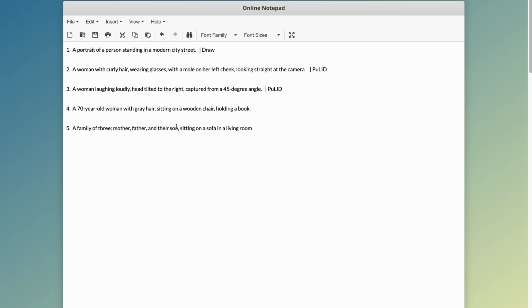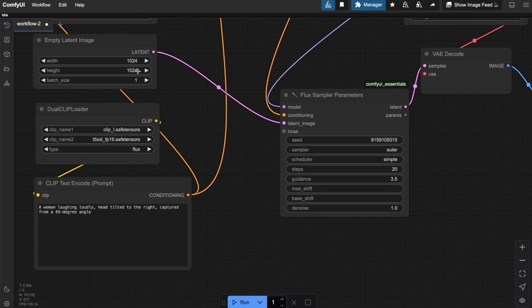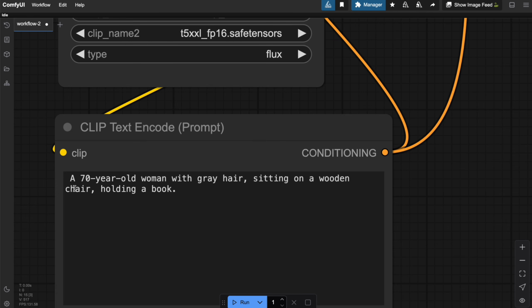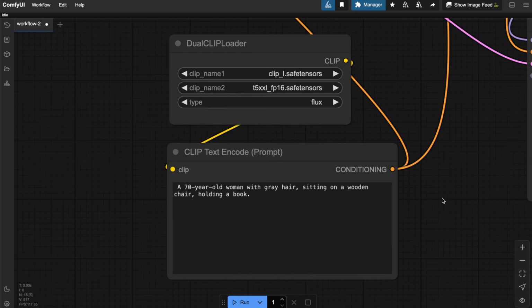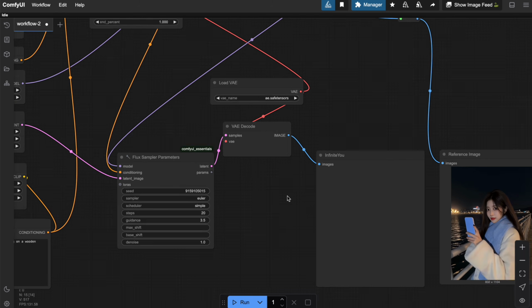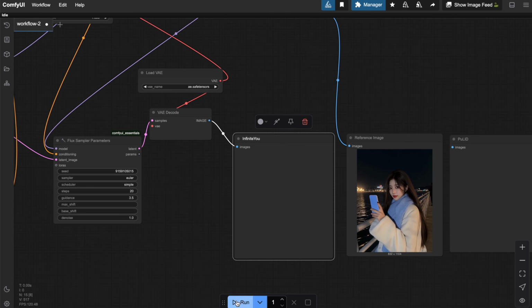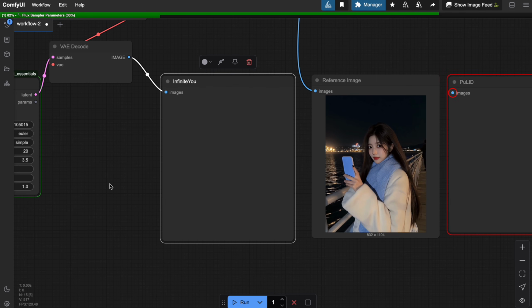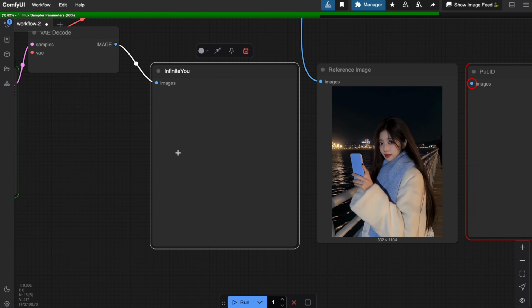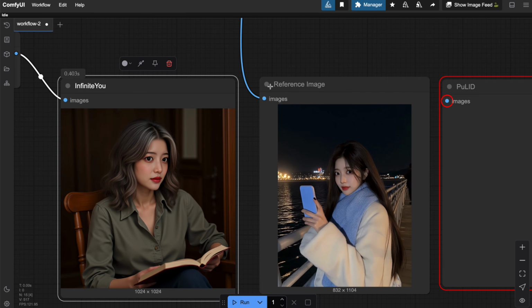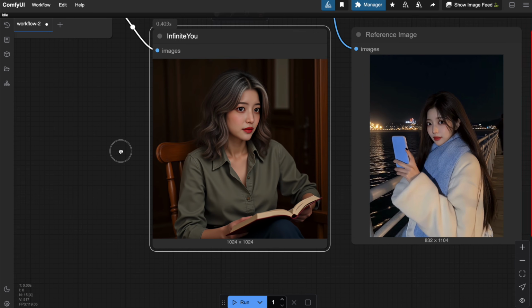Let's keep going with the fourth challenge. This time, we're testing the ability to change the character's age in mobile app applications. The prompt is, a 70-year-old woman with gray hair, sitting on a wooden chair, holding a book. Can InfiniteYou pull off a tie? Or will it fall to PuLID in this challenge? Oh, the results look pretty good. Let's wait for PuLID's output.